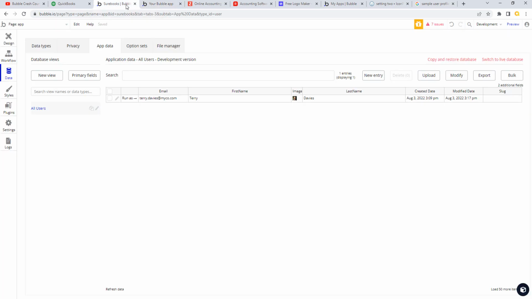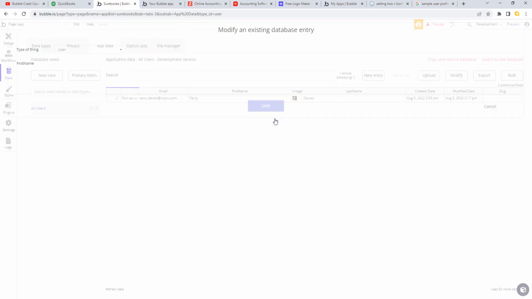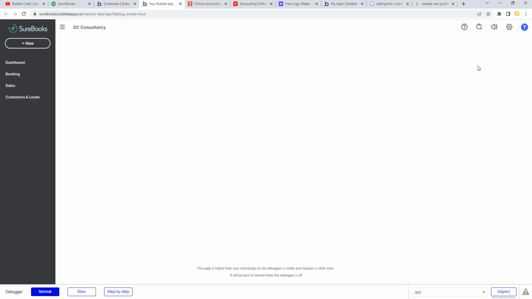So let's just make absolutely sure of that by editing him and clearing the image. Okay, and giving... Oh, it's automatic. You see, this is one of the things with Bubble with its data. It's all real time, so that's immediately just changed into that. Right, okay, so we're doing well.